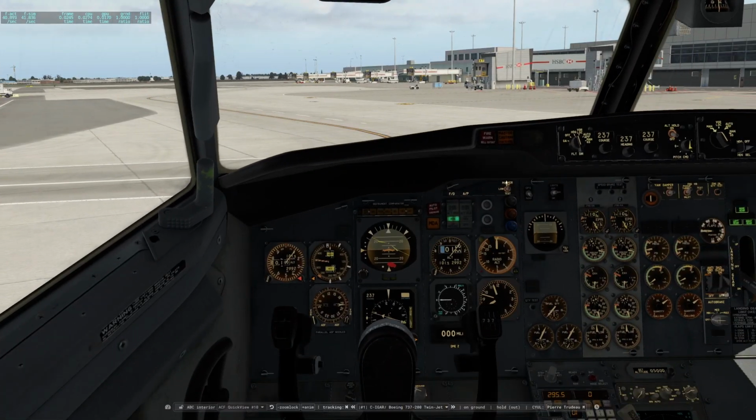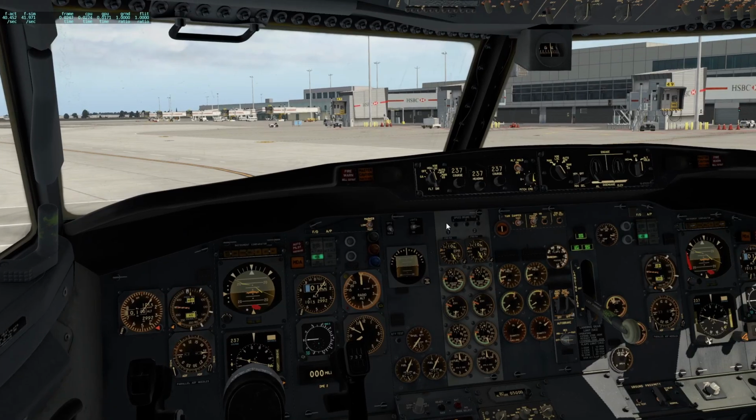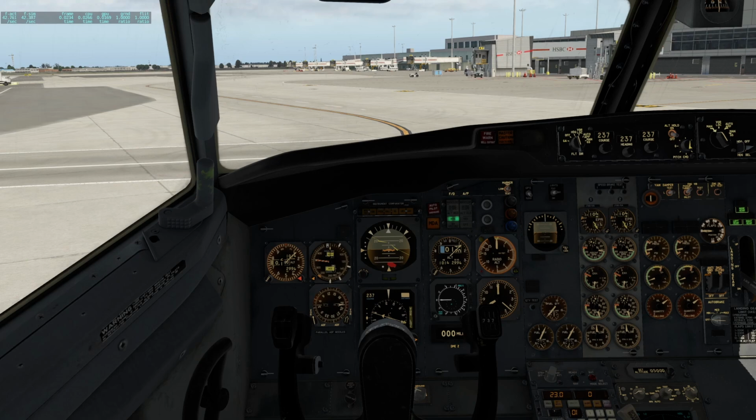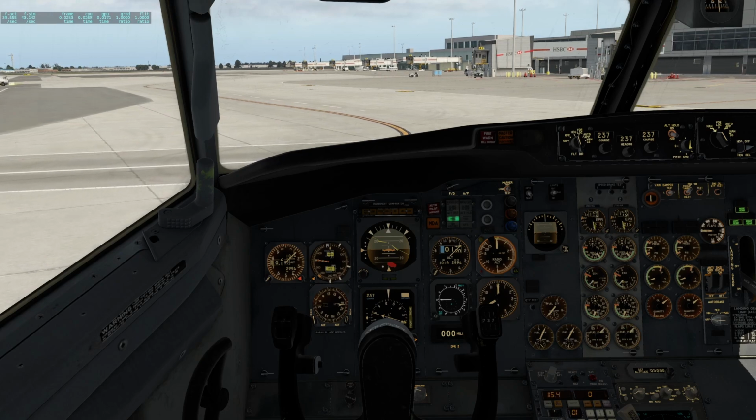Alright. Okay. So, operation basically complete. Set parking brake. Alright, so I'll see you guys after I do the before taxi checklist. Alright, so basically I finished doing the before taxi checklist. So now I'll show you guys how it works.